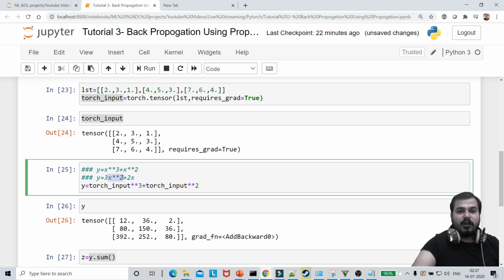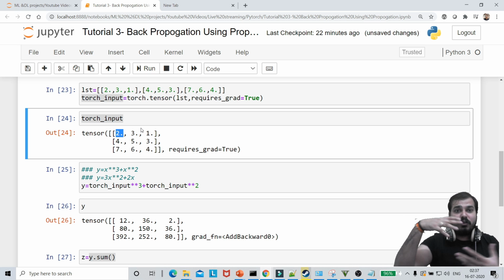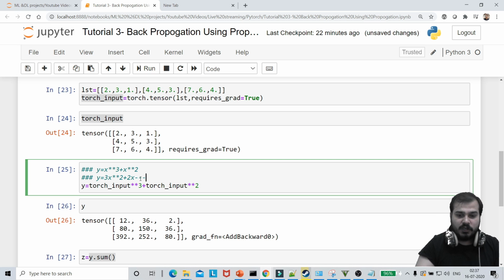So what will happen to the power? 2 to the power of 2 is nothing but 4, right? So just imagine this particular number, guys. Over here the chain rule of differentiation is also happening, okay? So just see this, okay? I'm just going to show you over here.